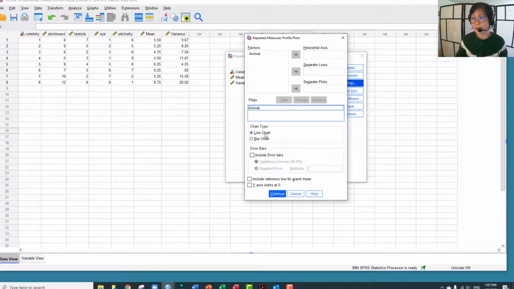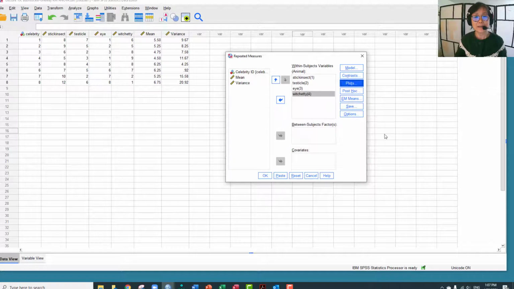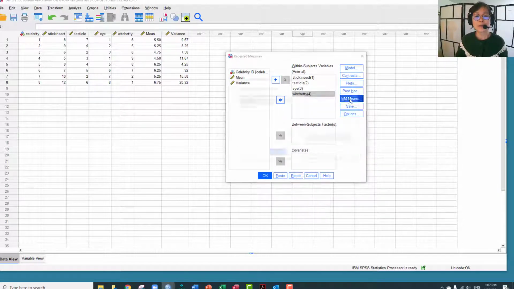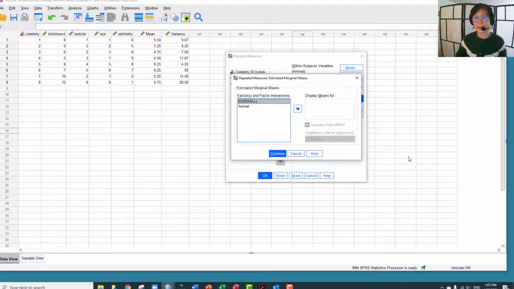Then plot, you can say animal and move, edit. Then line chart so that it can show you trend over time, and including error bar. Continue. And post hoc you will see disabled. So it doesn't give us the option like ANCOVA. Remember ANCOVA, we didn't have this option. So for the post hoc, we will have to use the estimated marginal means.